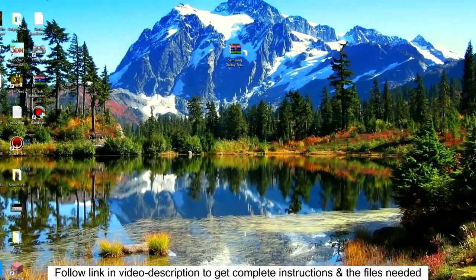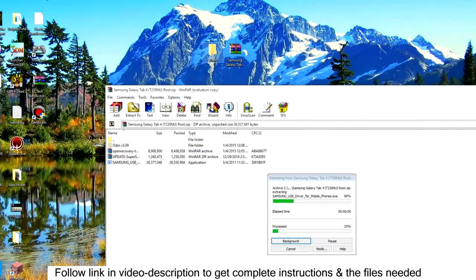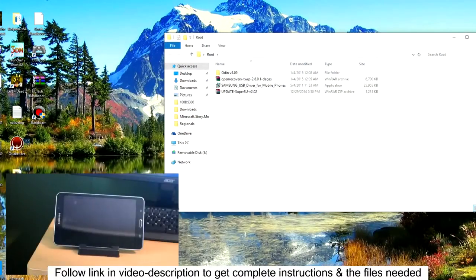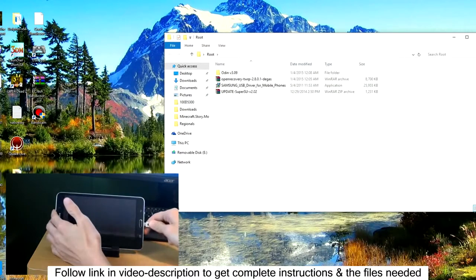So the first thing you're going to want to do is download the file in the description, which is a zip file that contains all of the files necessary for this process. Extract it to somewhere you can find it later because you're going to need these files. After you've extracted it, go to where you extracted it and plug in your device.